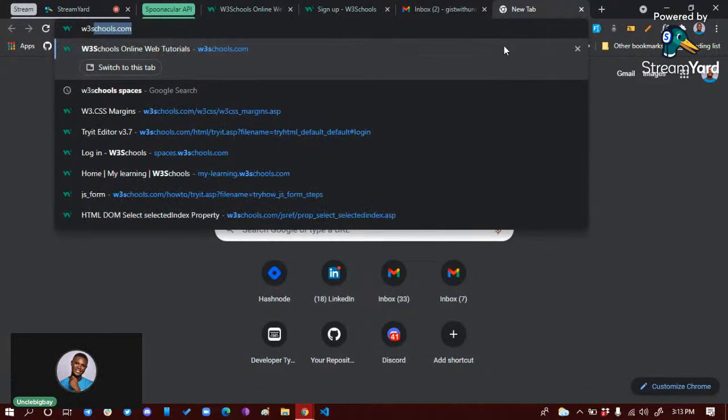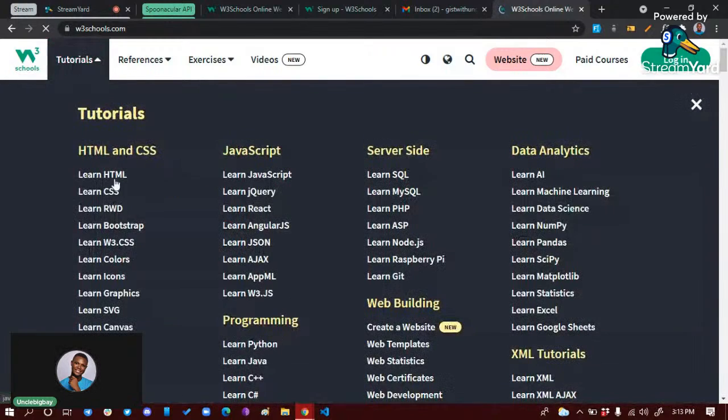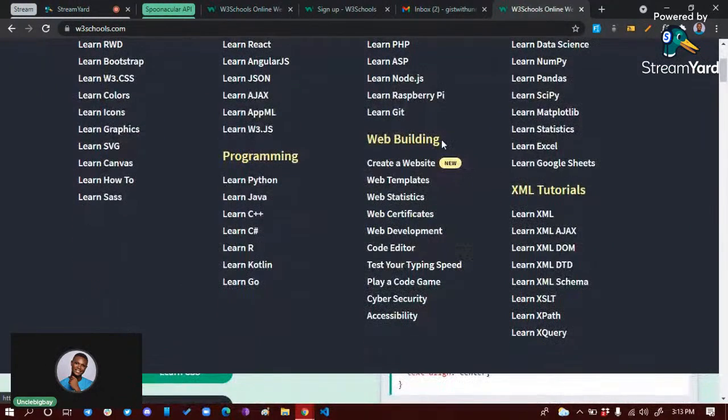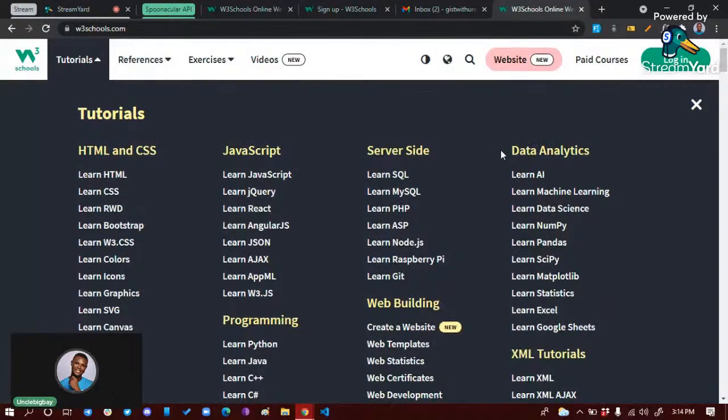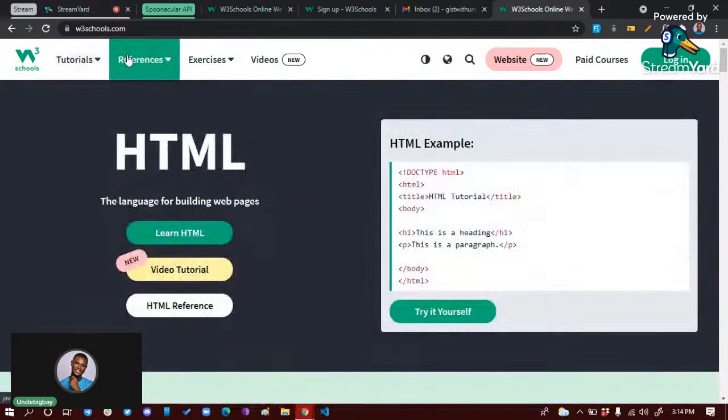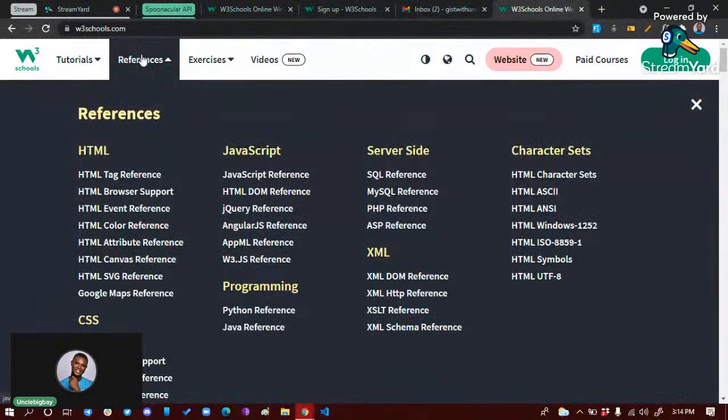When you go to the W3 School main site, you can go to tutorials and learn a lot of things that you want to learn. You see web building, how to create a website, templates. You can check web statistics, how people are actually using the web, what their favorite browser is. This can also help you to get updated as a developer, so you know what is actually going on. You can learn data analytics, server side, JavaScript, web building, programming, HTML, CSS, anyone you want to learn, and my favorite part is this reference.